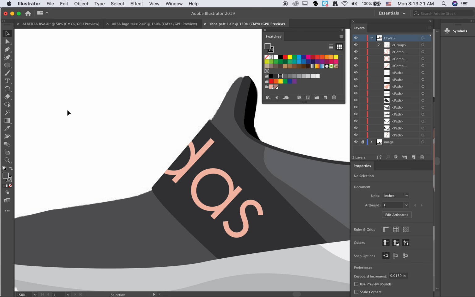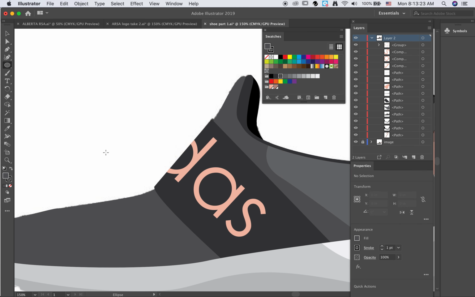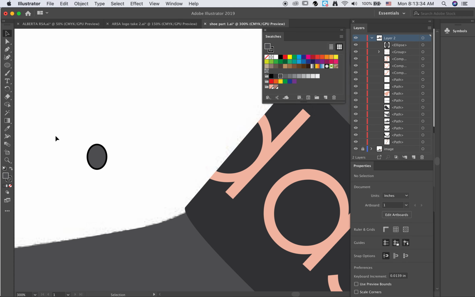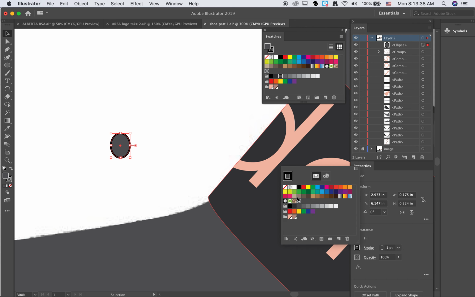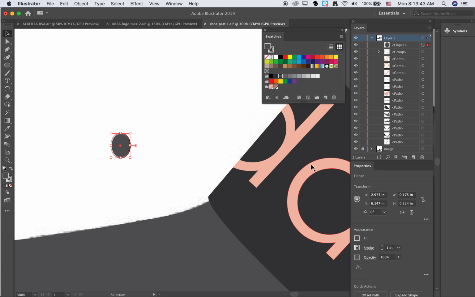Okay, so let's grab an ellipse tool, and we're going to drag out kind of an oval shape because we're going to make sort of those fish scale shapes. Okay, and I'm going to select it and remove the stroke. And I'm going to apply a gradient, not to the stroke, but to the fill. Okay, I'm going to play with my gradient tool here and rotate it down.